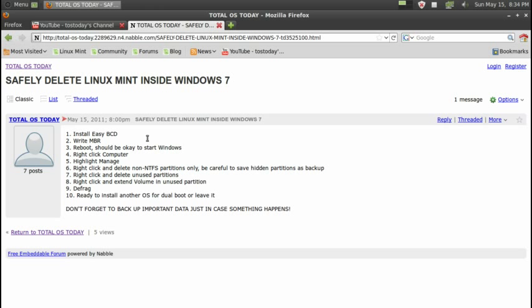Okay, let's start. Number one, install EasyBCD. Number two, write MBR. Number three, reboot. Should be okay to start Windows. Number four, right-click computer. Number five, highlight manage. Number six, right click and delete non-NTFS partitions only.